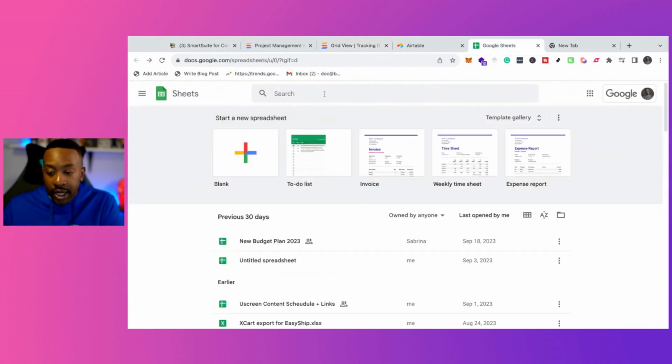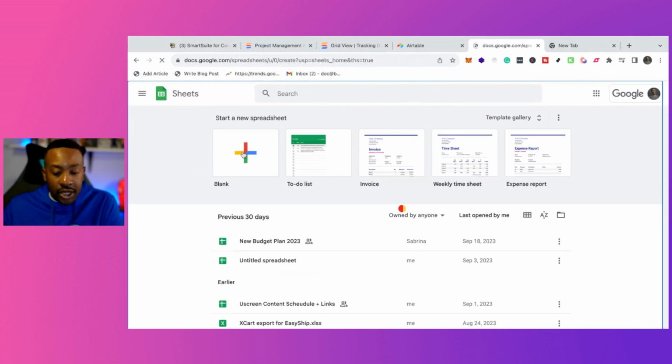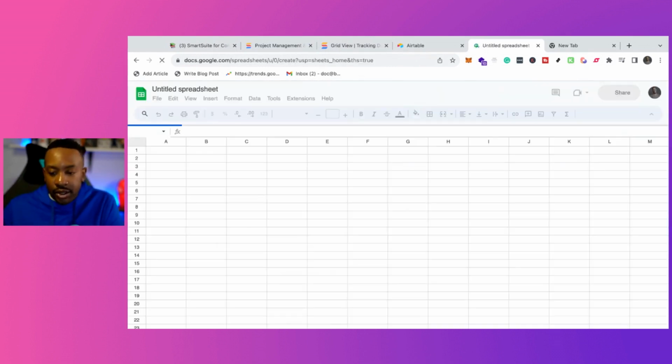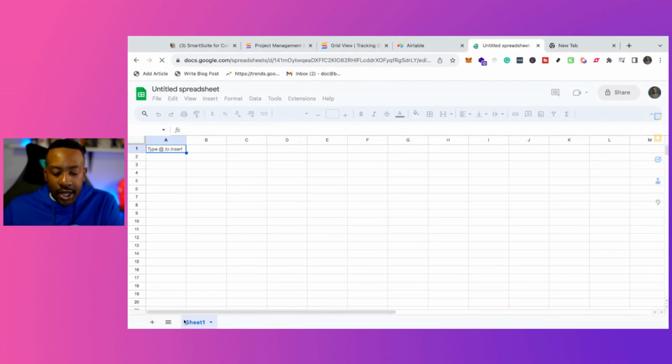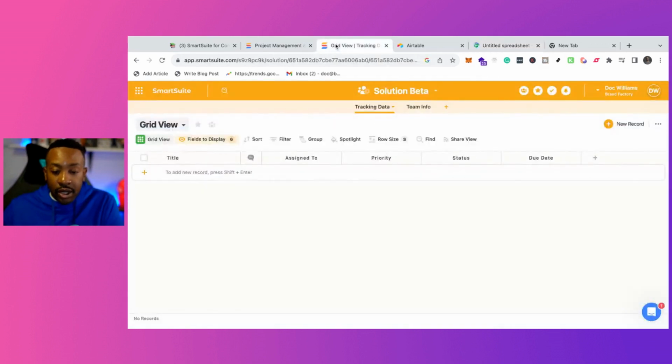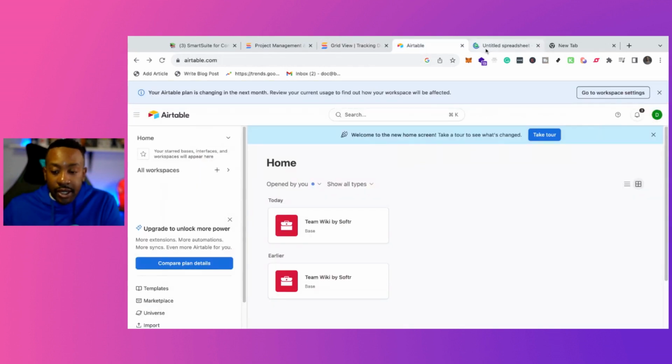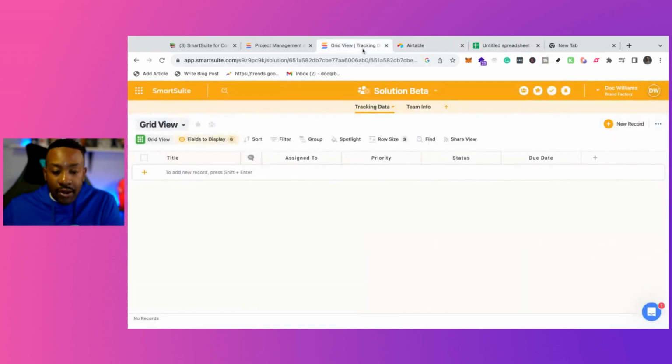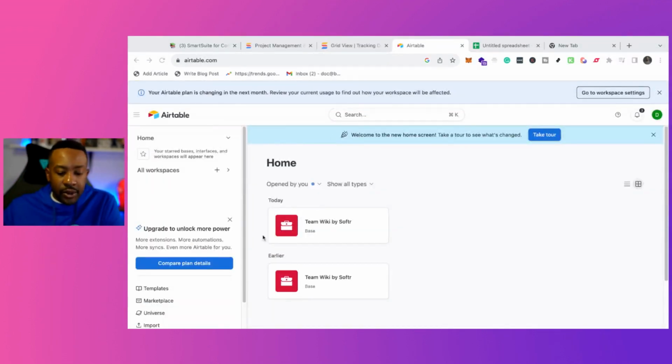Or if we go into Google Sheets and click blank, it's going to start our new spreadsheet here. It's going to get started. And then at the bottom, you see where it says sheet 1. I can add another one. If I do the plus sign, it would be sheet 2. So now we're understanding, if we're coming from Airtable or Google Sheets to now SmartSuite, we understand where we're at. Okay, so we know where we're at.